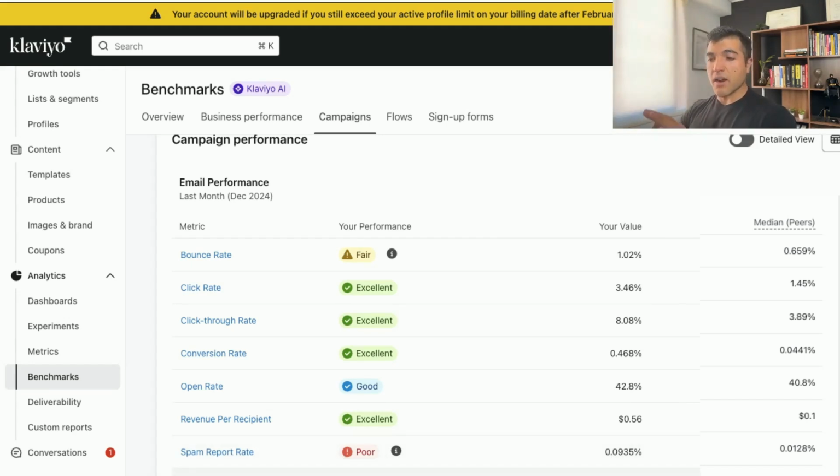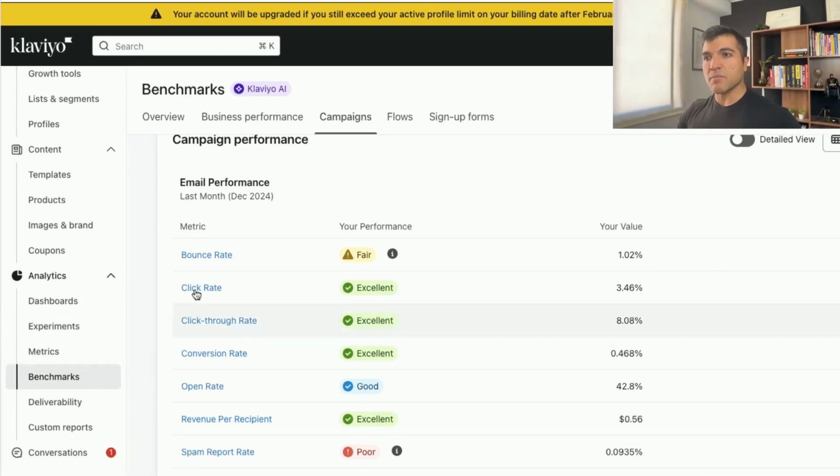Spam reports are poor, but still within the limits. And unsubscribe rates are high, but that's actually a nice thing for us because we're actively pushing people away from our list. We make unsubscribing really easy because we'd rather get rid of this dead weight fast. So these are the 2 metrics to pay attention to: revenue per recipient and conversion rates. You can access this in analytics, benchmarks, campaigns.